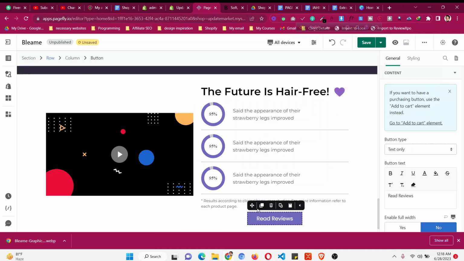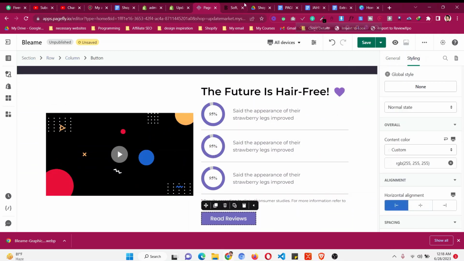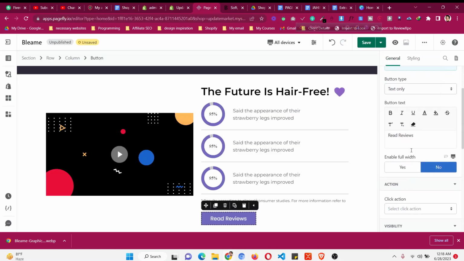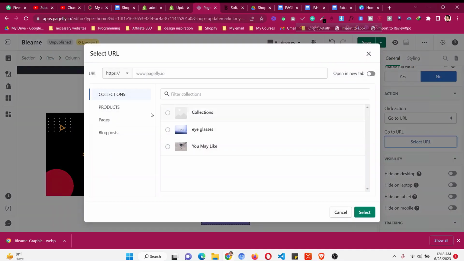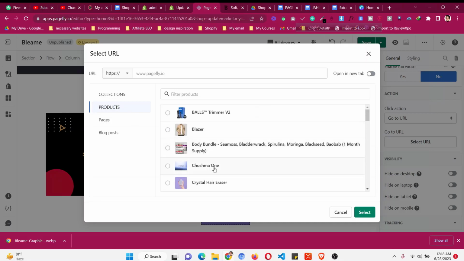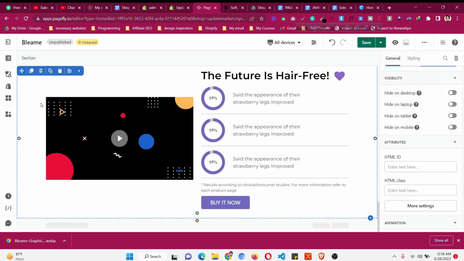Okay, now the button is same, so go here and drag the button here, under this one, and this has to be changed from that to this, buy it now. So just change the text to buy it now, and it will be linked to the product page, right? So go to click action, go to URL, select URL products, and then this one. So this looks good and match.